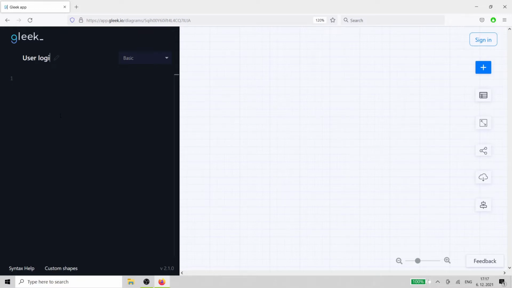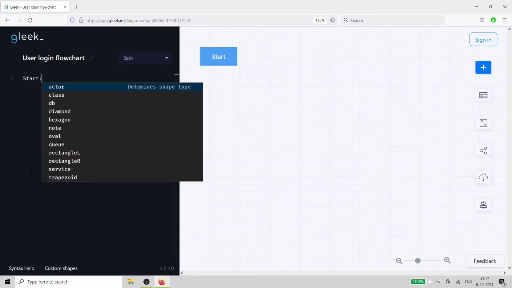You don't need to change anything in the dropdown. We're just going to use very basic shapes for our flowchart. Let's begin with the start shape. Just write the word start followed by a colon and the word queue.